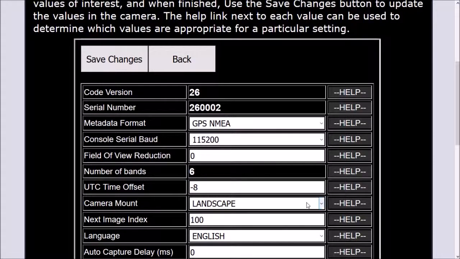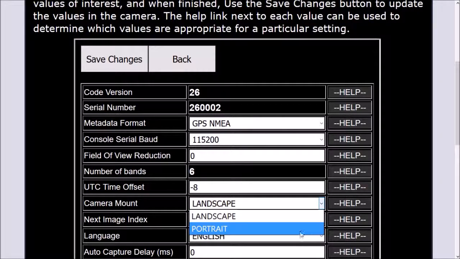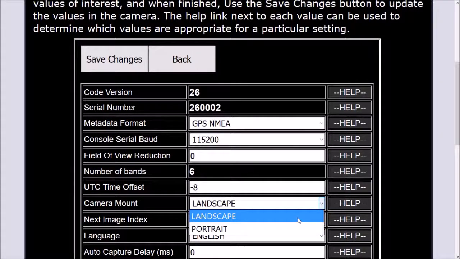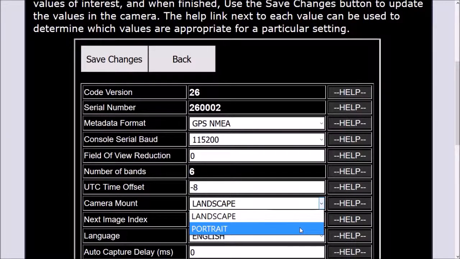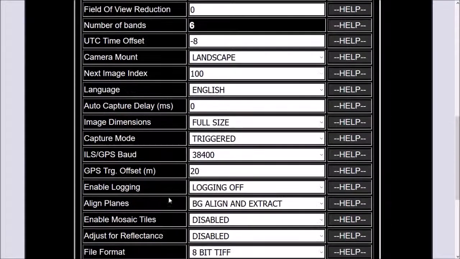Camera mount really doesn't do anything to camera operation, but it goes into the TIFF metadata to tell other applications how the camera is oriented with respect to the direction of flight. So you could change it to portrait if you'd like. And that helps with some tiling algorithms and may be useful. The image index lets you change the number of the next picture taken. For example, you could change it to 100 so the next picture will be image 100.